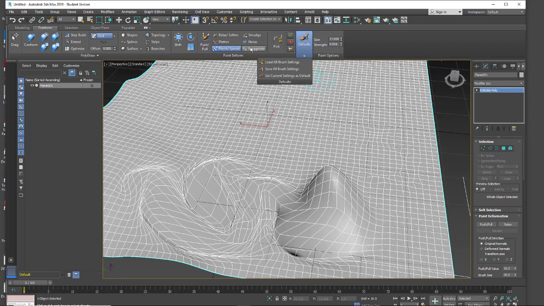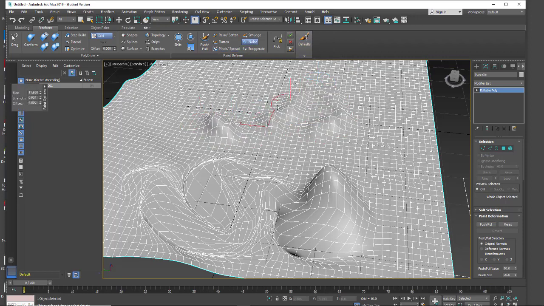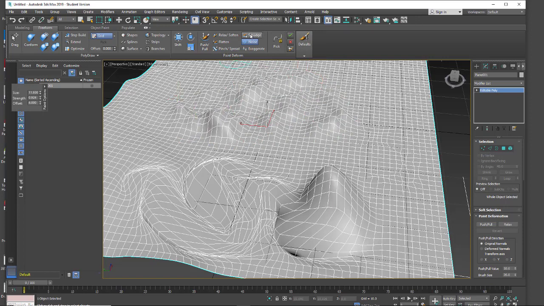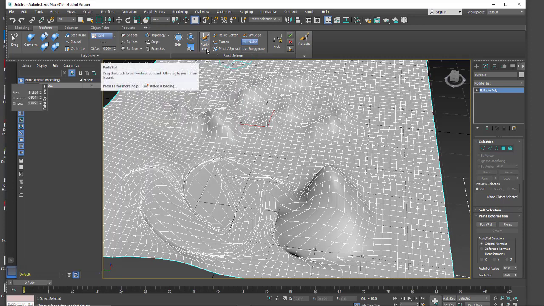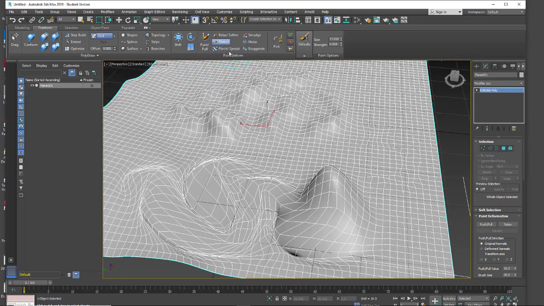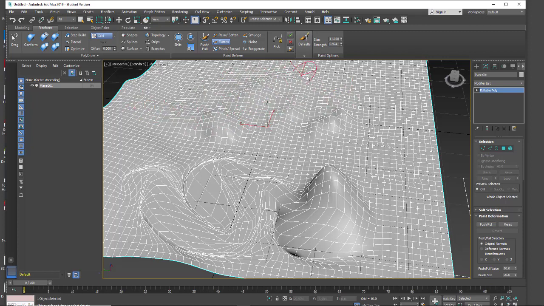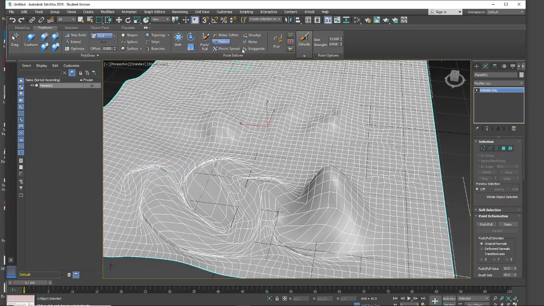tools. I can create a little noise. And it just breaks everything up into a noisier surface. Smudge, we can exaggerate what's there. Again, the brush to push and pull, and then we can flatten. So I can come back over it and flatten out the changes I've made. So those are our regular paint deform tools and our options for those.